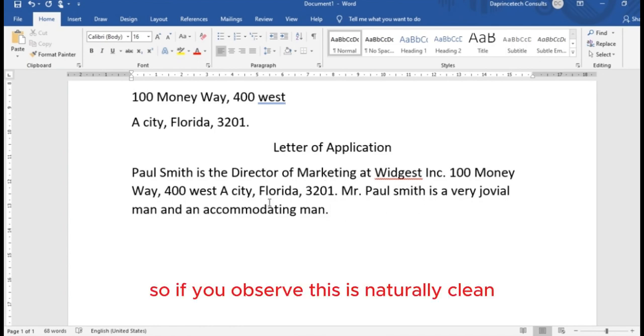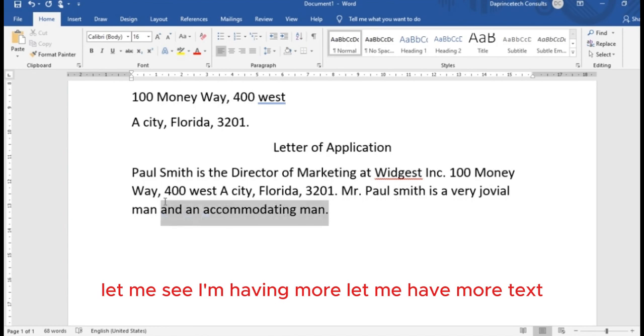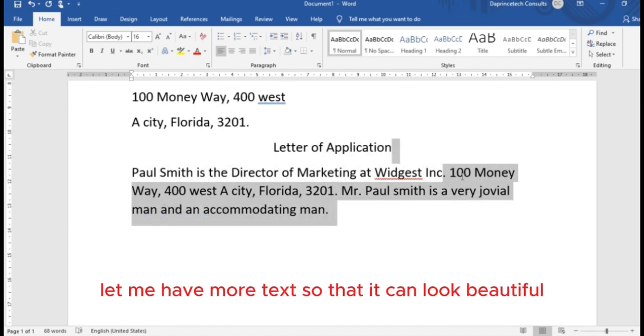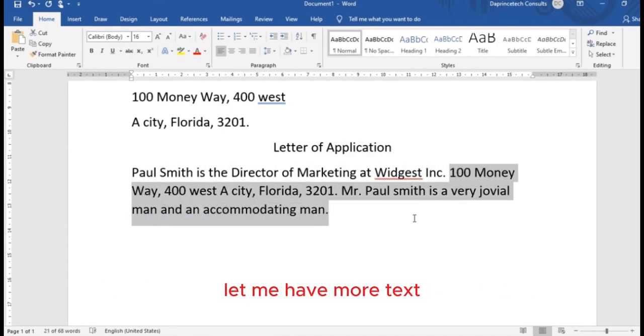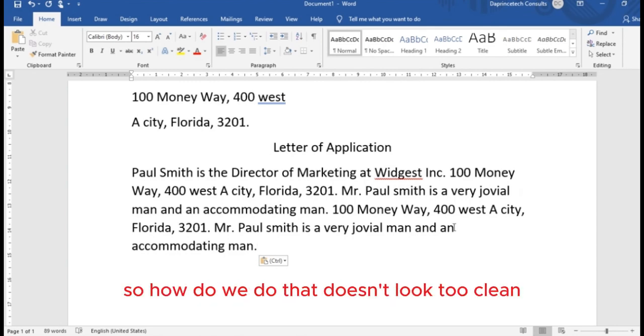So now if you observe, this is not actually clean. Let me have more text so that it can look beautiful. Let's say I'm having this kind of text. Now if you observe, this is not actually clean. If you check this side, this is my right side, it doesn't look too clean. So how do we fix that?